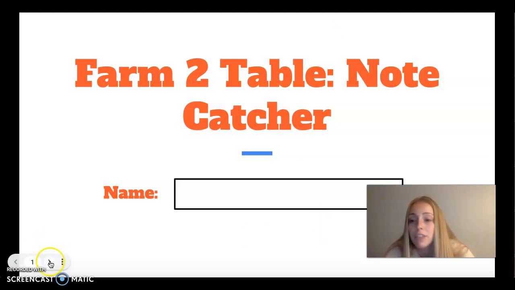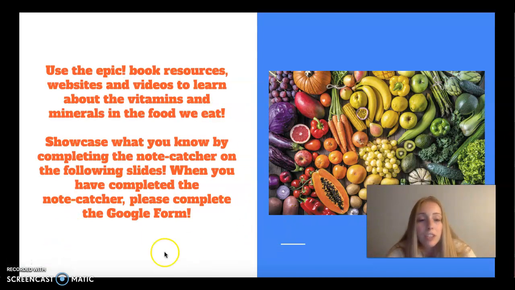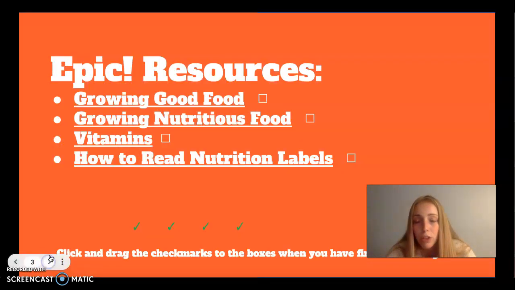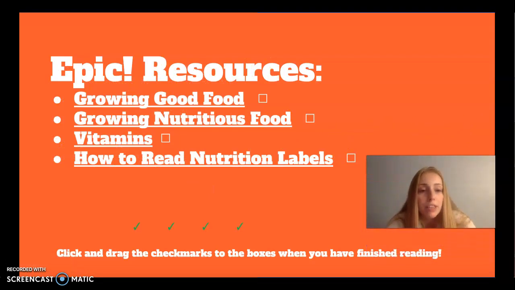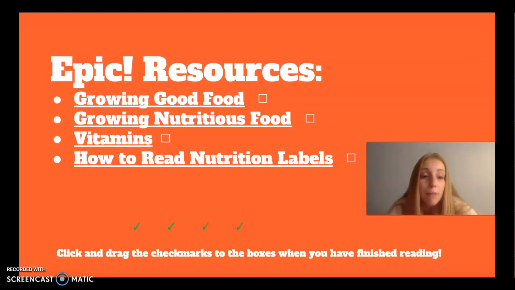So I'll quickly skip through this. The black boxes are text placeholders, so when I assign it to the students, they'll be able to type in their name. Here it explains the directions. They'll be using various resources, and I use Epic often with my fourth grade students, and I've used it with various other grade levels. They'll be able to click on these links that I've set up here and either read an Epic book, go to a website, or go to some videos that I have linked on the following page.